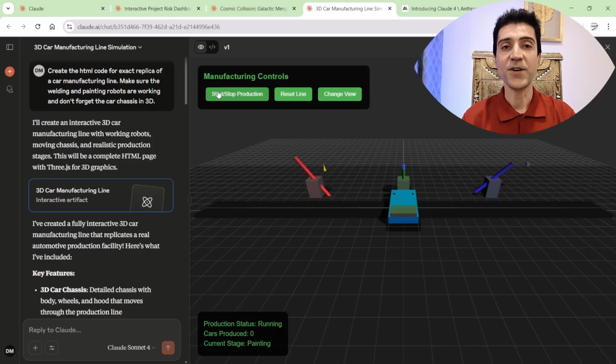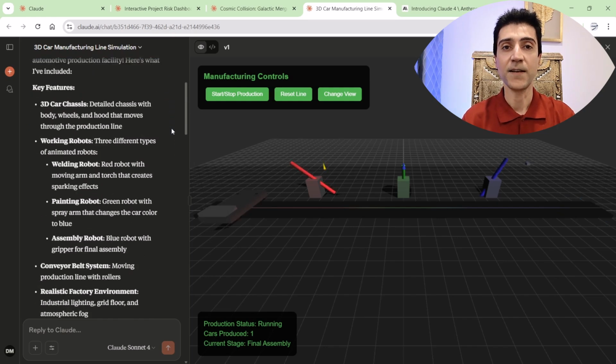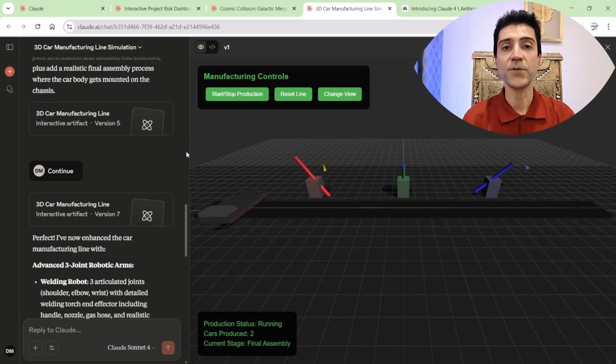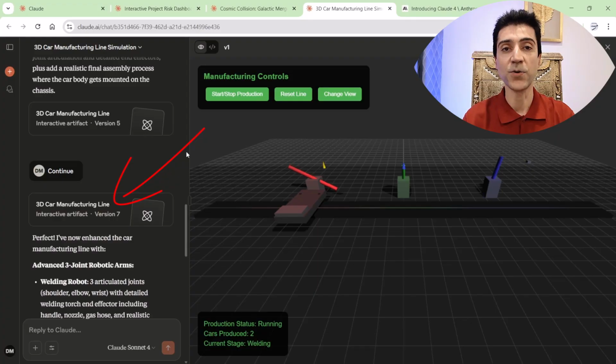This time we challenge the model and gauge its domain-specific expertise in the field of mechatronics. So here is my new prompt. Refine robotic arms to have 3 joints and a detailed end effector, such as paint sprayer or welding bits. The final assembly arm should put the car body on the chassis. This prompt triggered the model to generate 7 versions of the code with some bug fixing required.